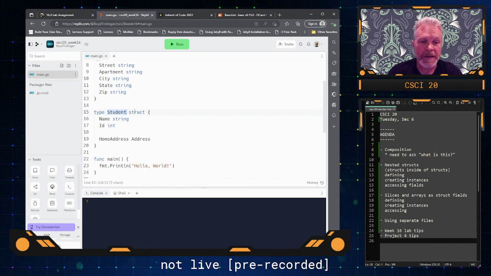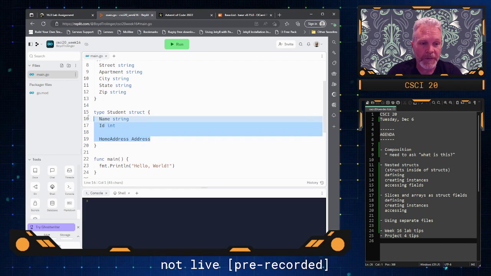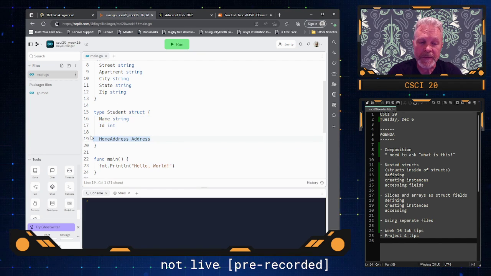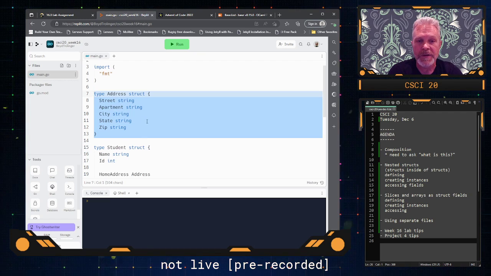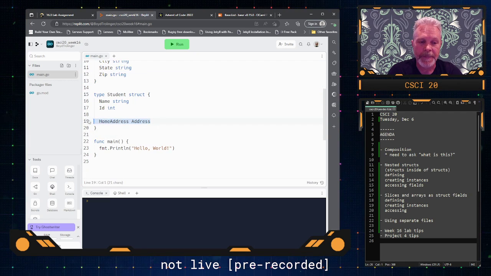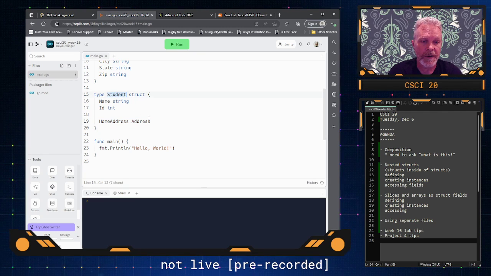So anyway, try to practice this process of asking what is this? What is student? It is a struct with these fields inside of it. One of the fields looks a little bit weird, so I have to ask, what is this thing, home address? Well, what it is right next to it in code. It's an address. What is this in terms of the address? It is yet another struct. So address is a struct that is nested inside of the student struct. So let's make an instance of student and see how this works.